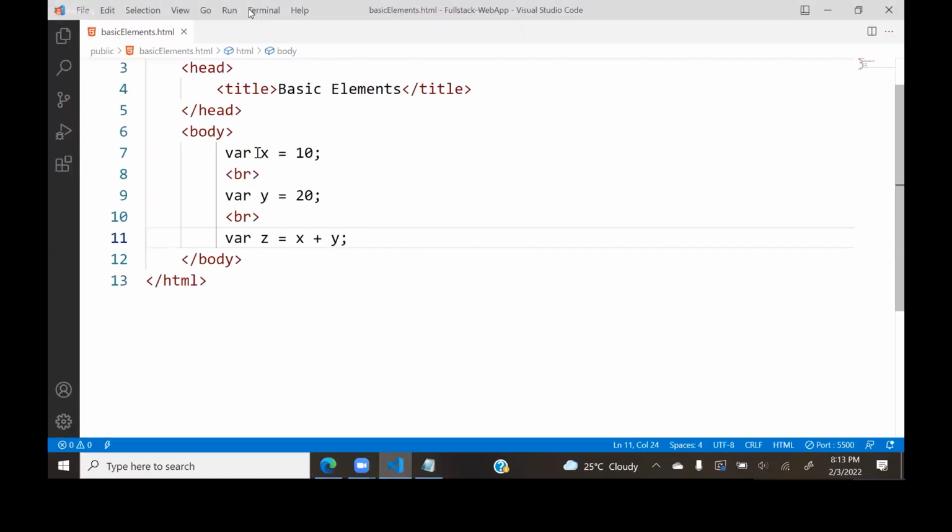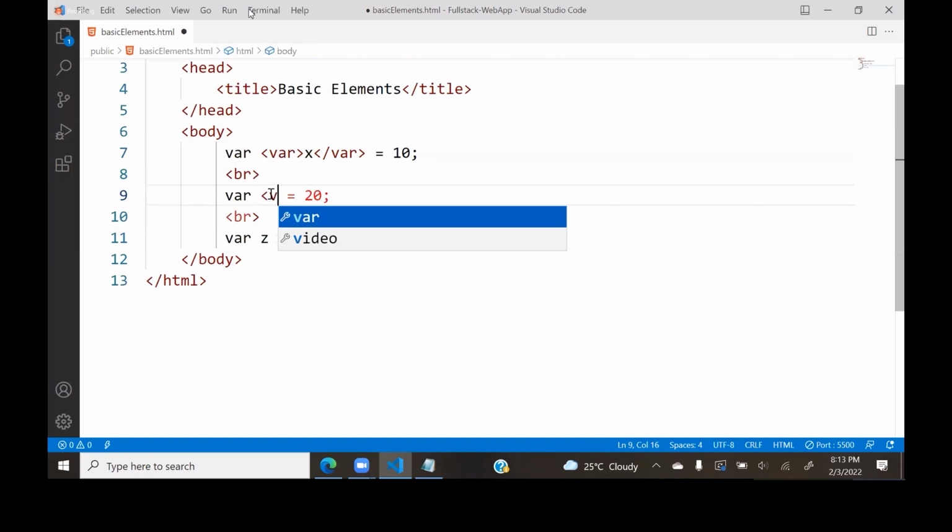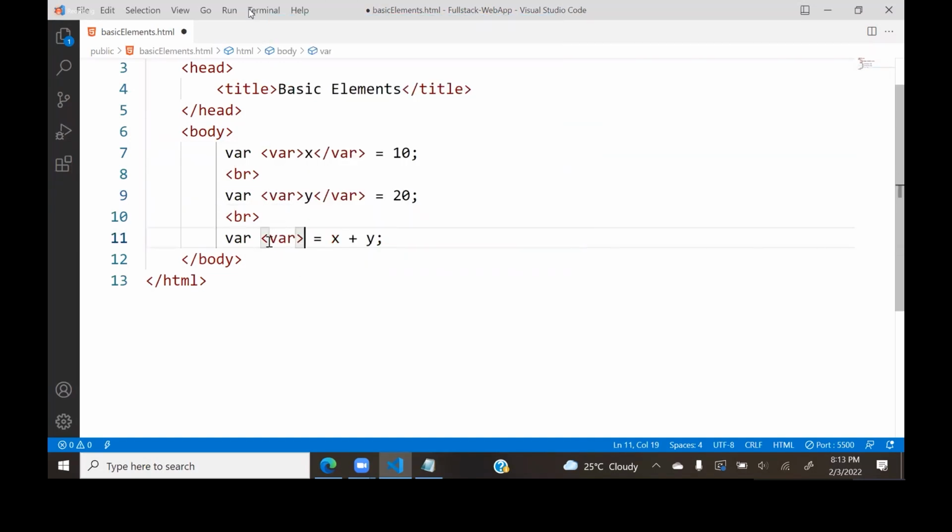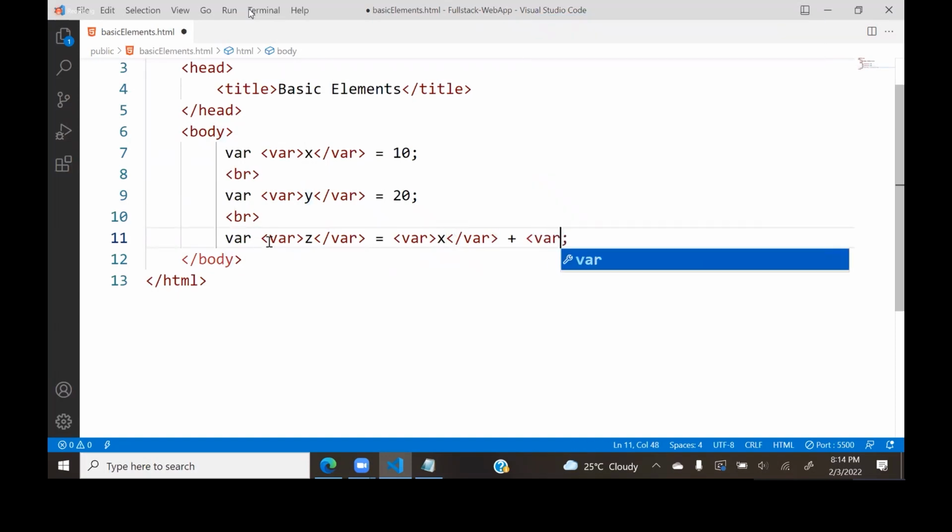Then we have an option for that. We can use var. In a var, you can keep X. In a var, you can keep Y. In a var, you can keep Z. And in a var, you can keep these two, so var X plus var Y. Like this, we have to write, so that the software can easily understand the code that you are writing here.